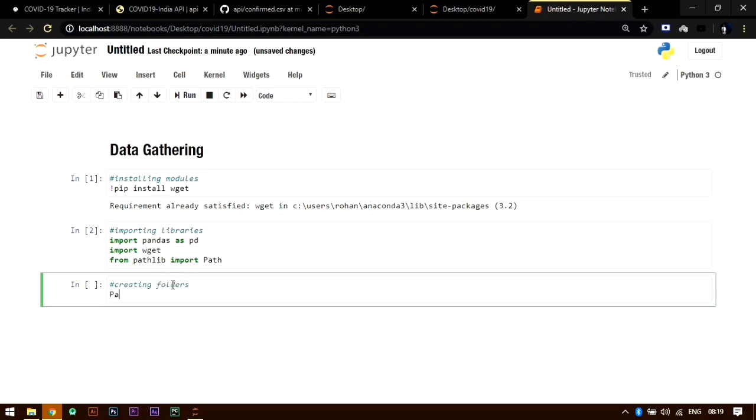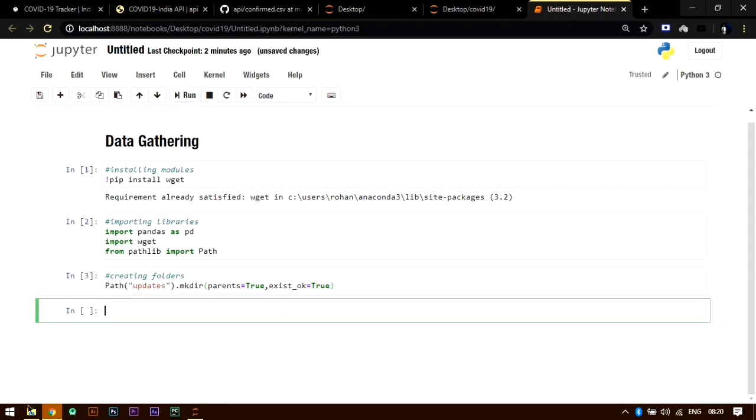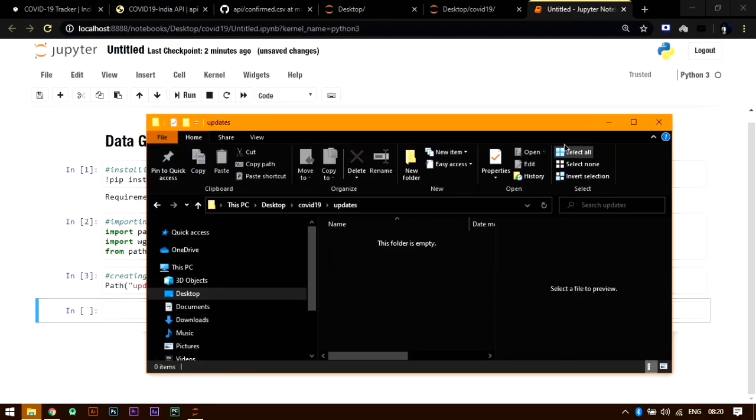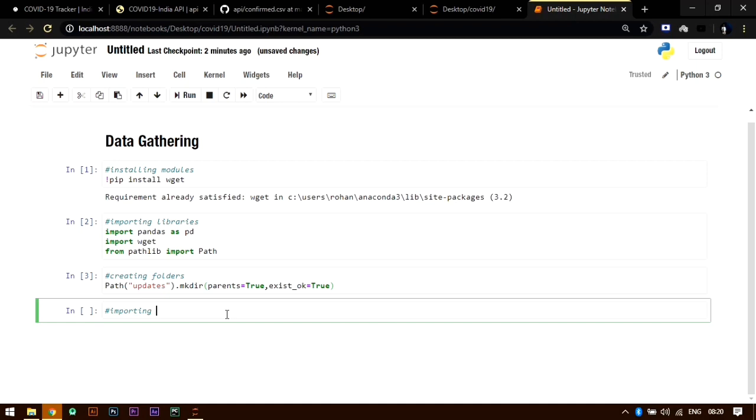We'll be creating a folder, so using path and the file folder name with .mkdir, which makes the directory. By setting parents equals to true, it will append the parent directory in which the current file is running. Exist underscore OK equals to true. This will ignore the file exist error. Let's run this cell and check if the folder is created. Yes.